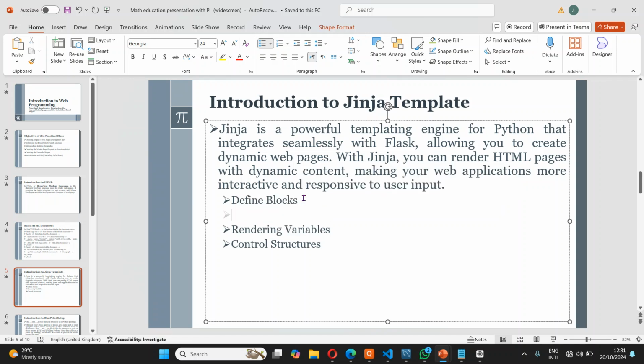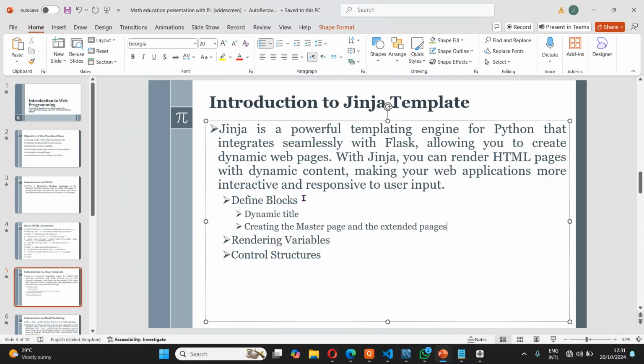In other words, how we can use a Jinja template to define the dynamic title, and create the master page and the extended pages using the Jinja template. You'll see how we'll do that here. All right, so that's what we'll do here.